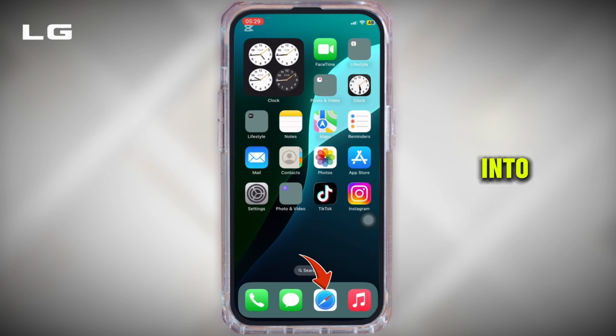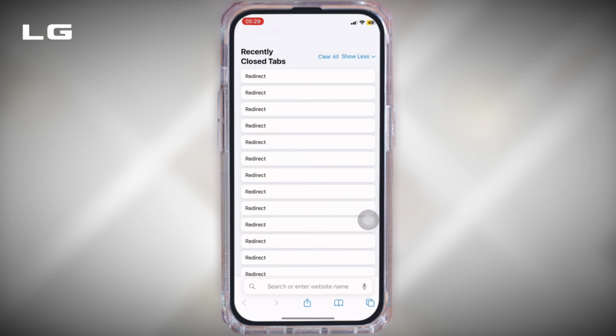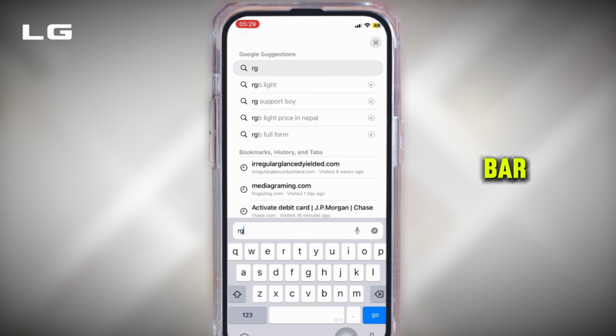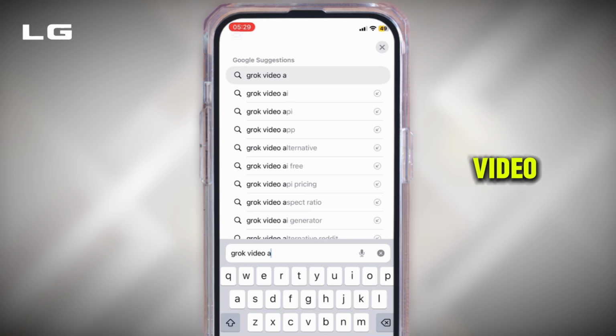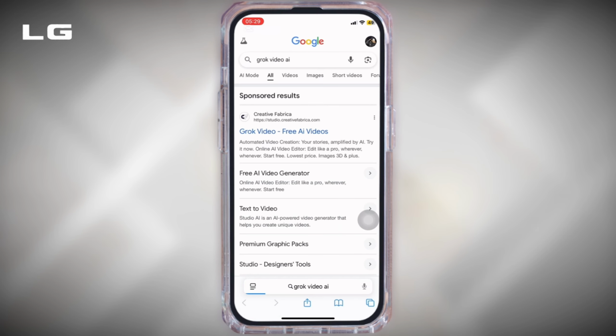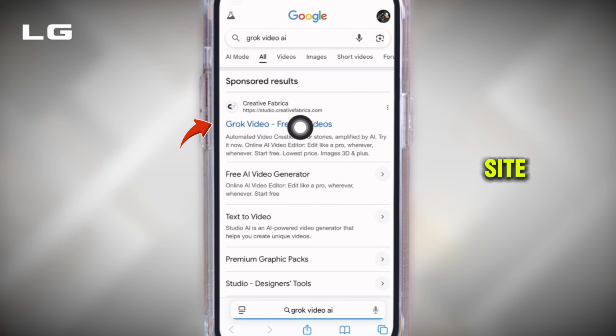First things first, move into any web browser. Once you're in, in the address bar, you have to search for Grok Video AI. Now head over to the very first site.